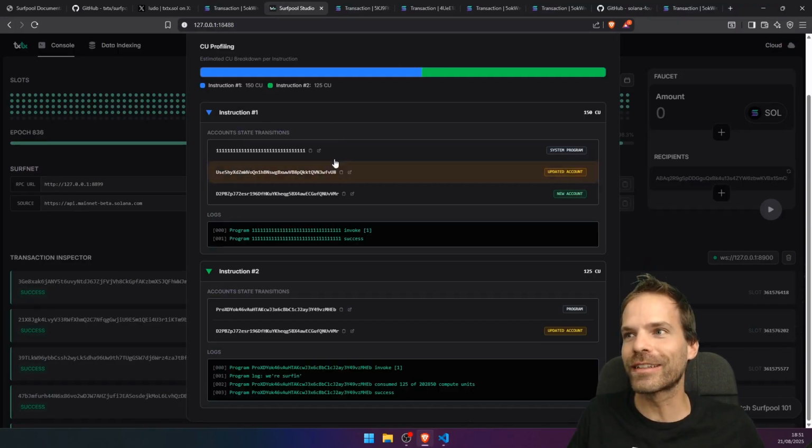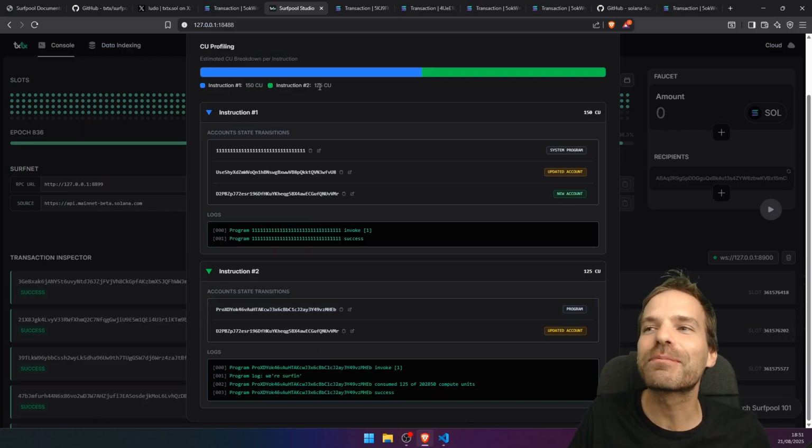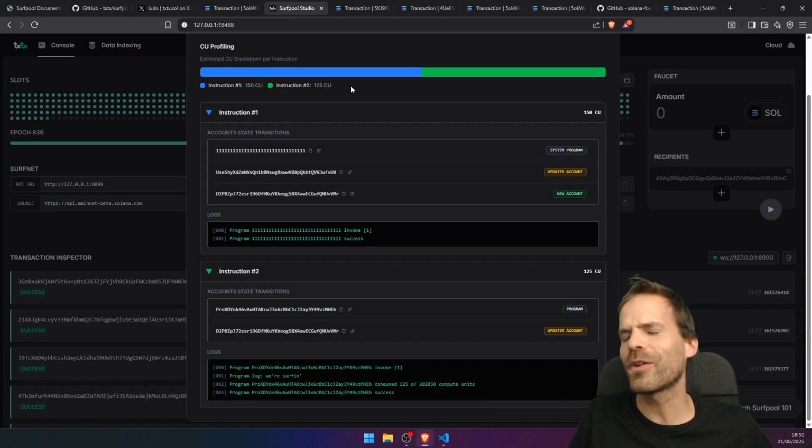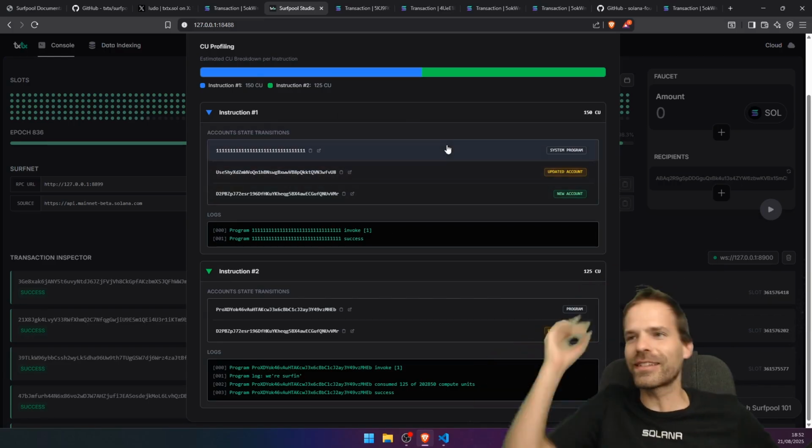Okay, so now I did the system program and the call to my program. See how efficient my program is? Damn it, it's more efficient than a call to the system program. Bam, Pinocchio for the win. Anyway, okay, then it can. This is weird. There's some weird bug.